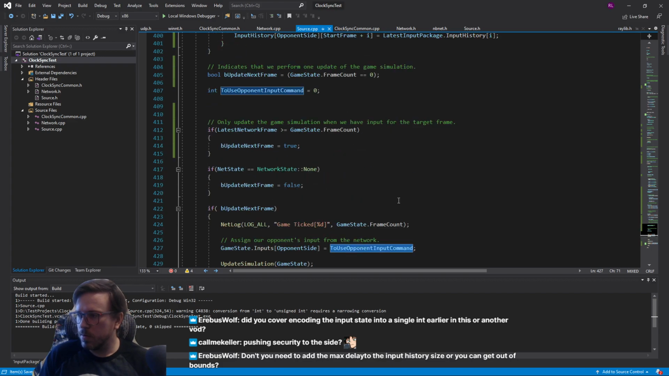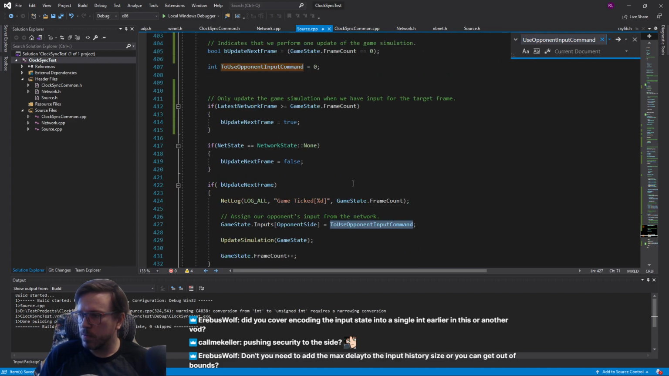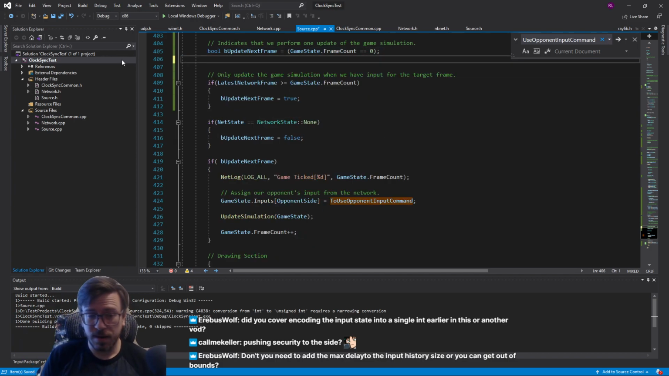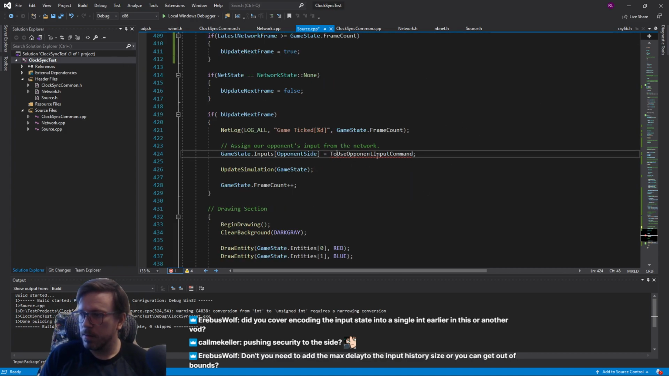So we have this to-use variable, which we're not using here yet, but we don't need this anymore because we have that input history, right? So what we can do is go input history, opponent side, and then game state, frame count. And then we update the frame simulation.